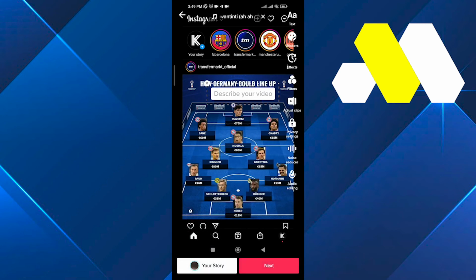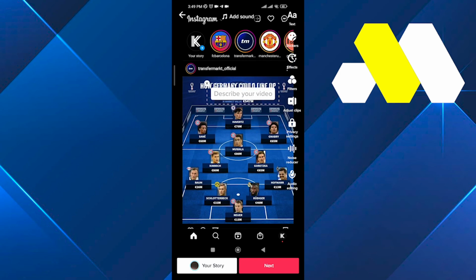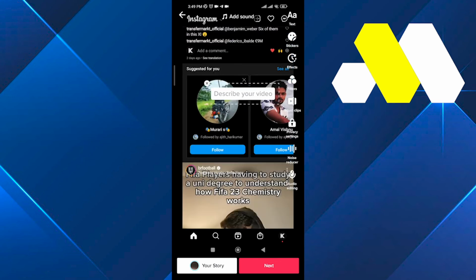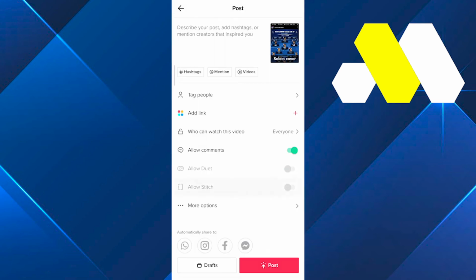Because if you did add a music from the TikTok app itself, you will lose your own original sound of your video. So after you finish, just click on next and then post your video. So yeah guys, that is basically how you can add your own sound on TikTok.